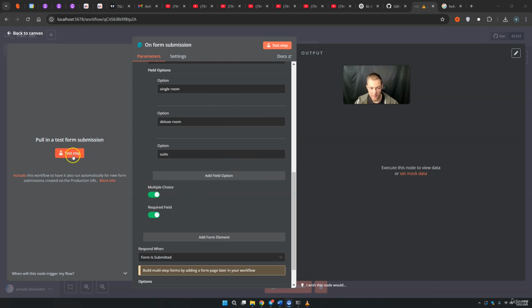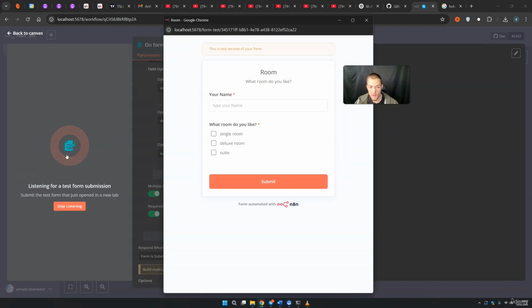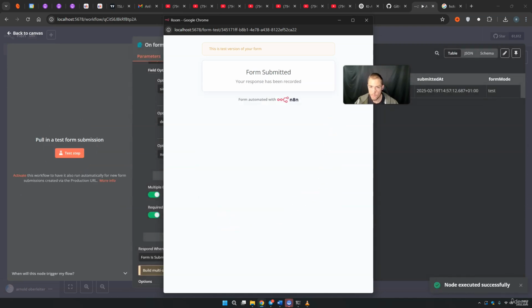And if we press test step here on the left side, this thing will open up and we can simply test it out. So what room do you like? I need to type in my name, for example Arnie. And let's just say I want to have a single room, and I can press submit, and boom, there we have it, completely perfect. It was executed.